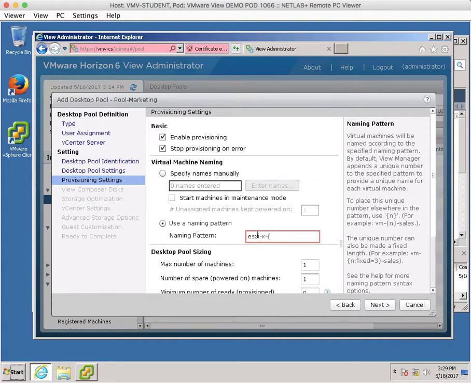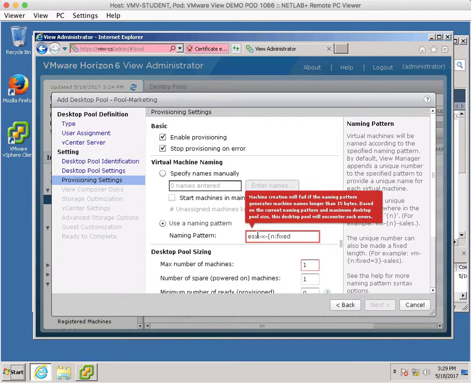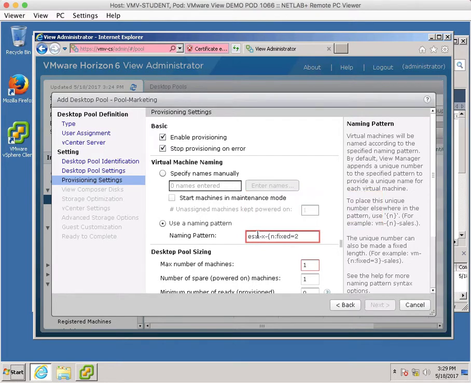We're going to set up a specific pattern here, which is going to be ESXi-X-{n:fixed=2}-mkt. What the heck did that just do? Okay, here's what it did. And if you ever forget, you can look right over here. In a previous step, remember we just put something like sales, and that was it, and it would just enumerate from there, sales 1, 2, 3, whatever.